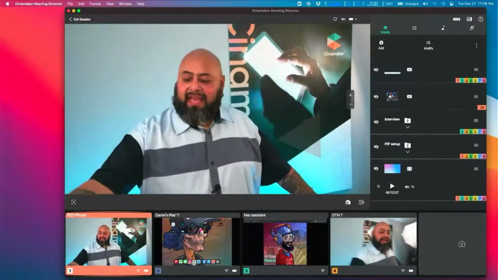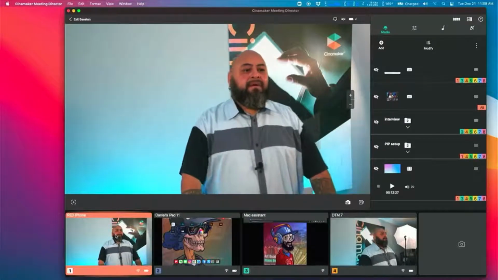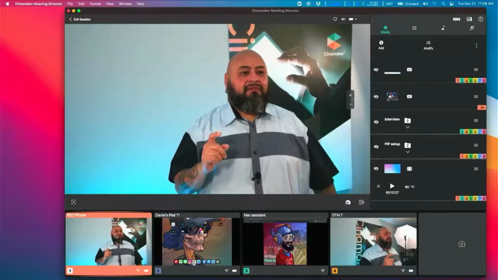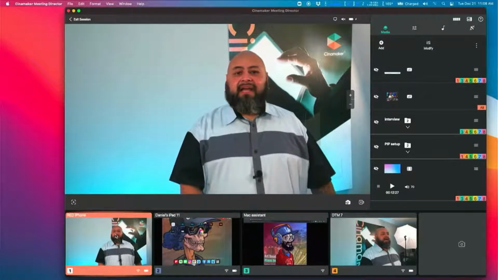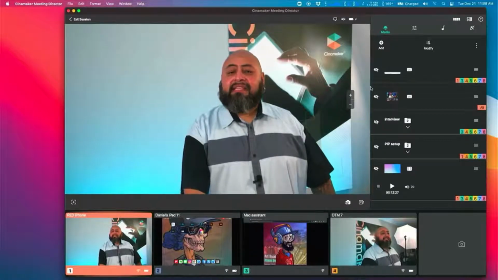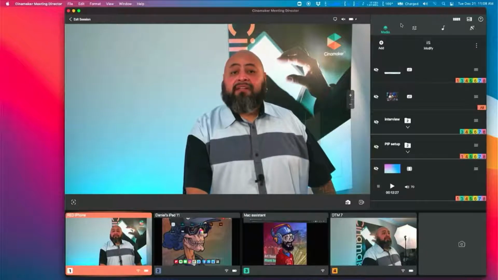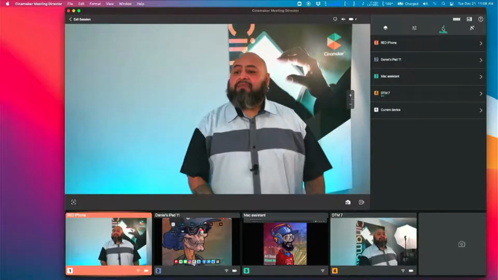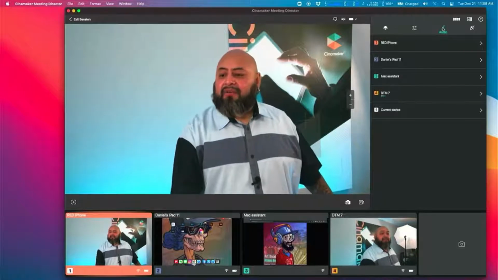Okay, so now we have a second camera, and I guess I do want that angle. All right. So now I'm going to show you how I change my audio in Cinemaker Meeting Director. Over here on the top right, we have a few tabs. One is media, another one is camera settings, and then we have audio. There we go.